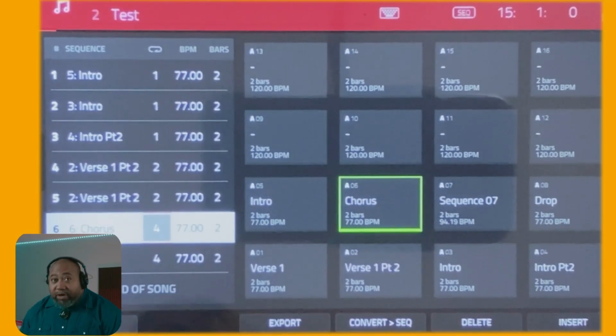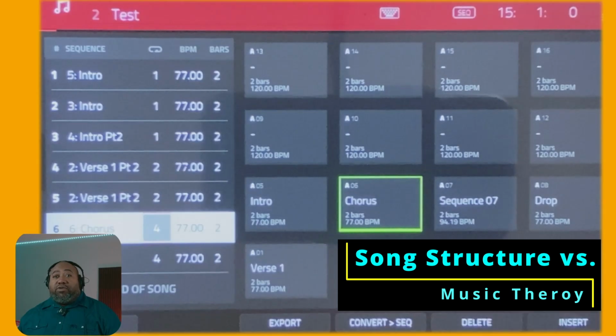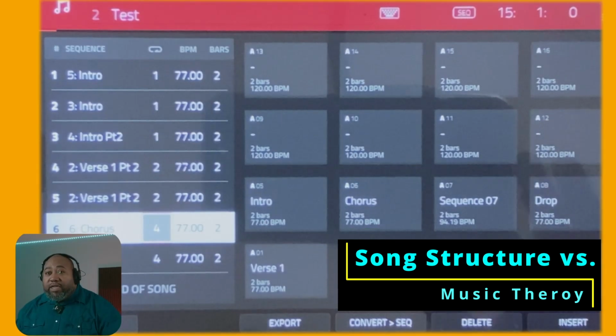After that, insert. So I know that the listener needs a little change up after the chorus. You got to take them down. It's like a roller coaster ride. You understand that you got to take the listener on a ride. And you know today's music is all about emotion.